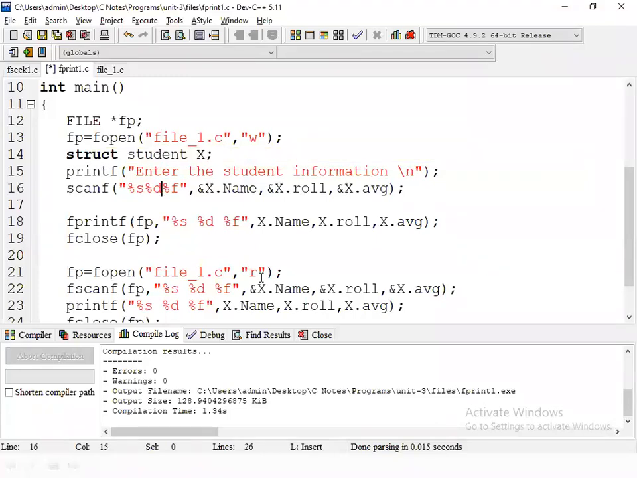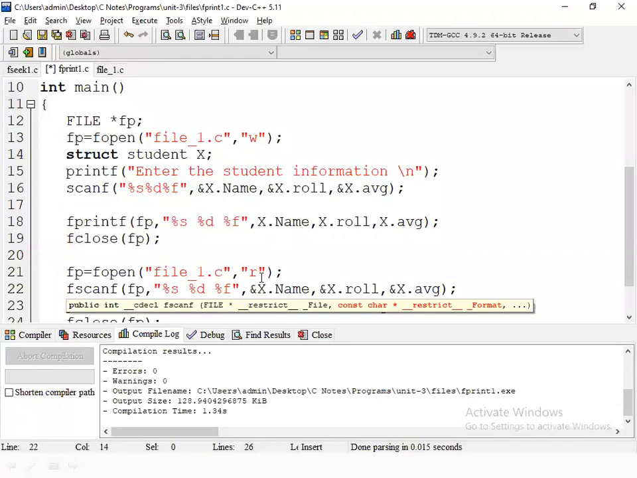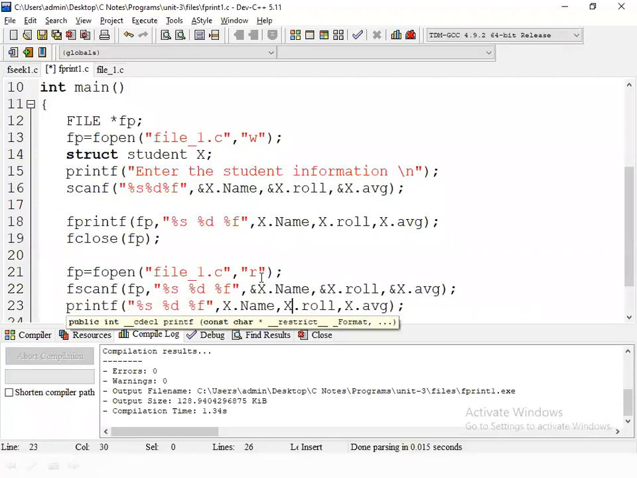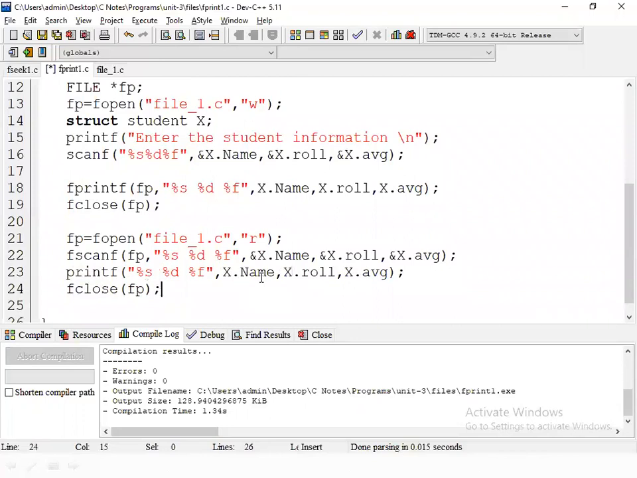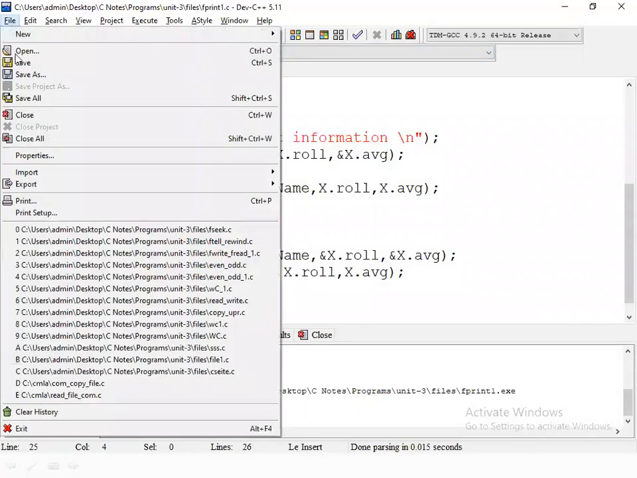In the second step, we are closing the file. Second time we are opening the same file with the read mode. Then we are accessing the same file content in the same order. We are printing in the same manner. Then finally we are closing the program. Okay, so now we can perform that execution also.